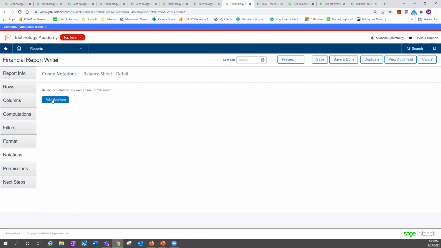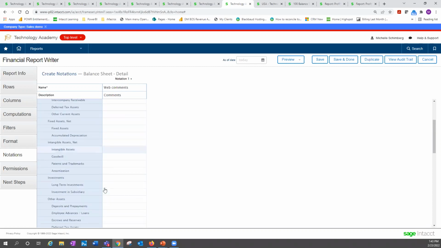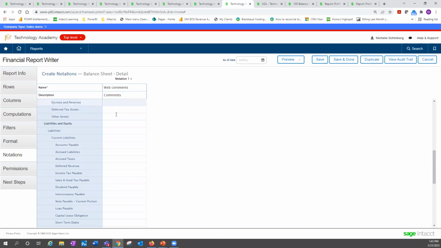And then you select add notation. And now it opens up your screen. So I'm going to call this web comments and comments. And if you look at that first column, your first column matches the rows that are going to be on your report. Exactly. Intacct is telling you the rows of your report in the first column, right? And now you're going to say where you want your comments. So we're going to put example 1 here, and I'm going to put 1 here on the header for liabilities and equity and test this. So we'll call this example 2.